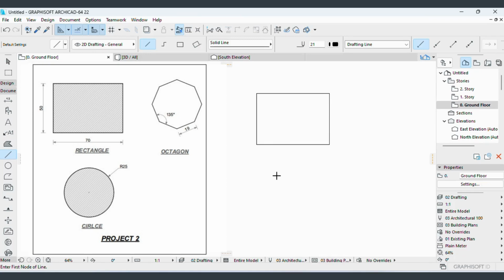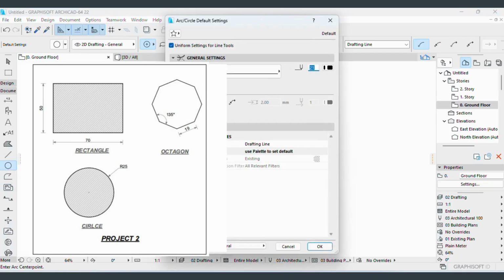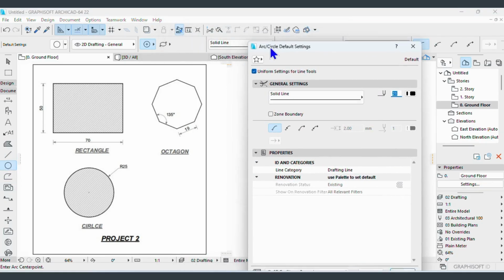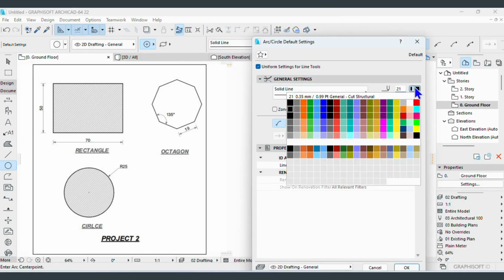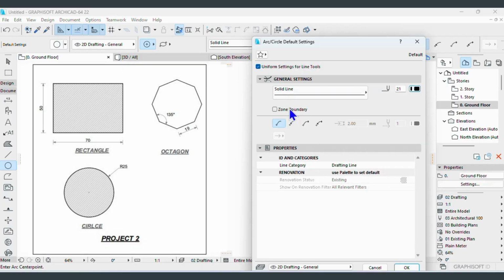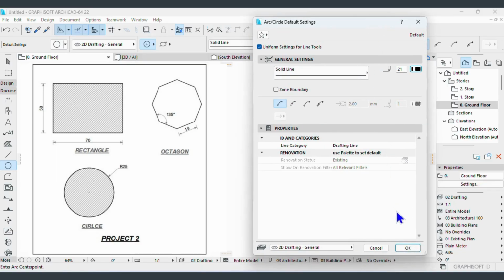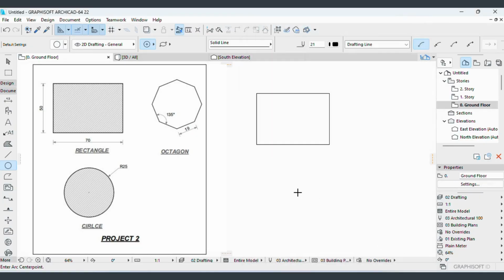The next thing I want to do is to draw the circle, so I double click the circle and review the settings. Again, I want the same line weight, 0.35, solid line. I click OK down here. Then I want a diameter of how much? Let's say 25 millimeters. I click OK. That is, click Enter to accept the changes.